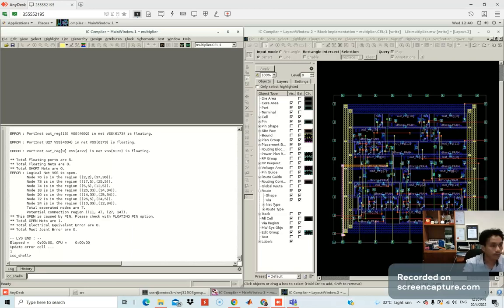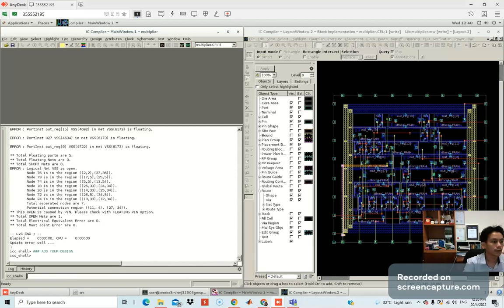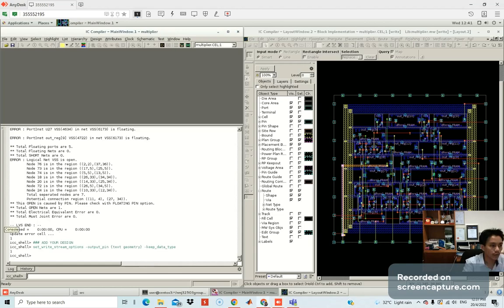Then back to this one. Add your design and set right. And then don't forget to remove the slash. Then enter. We have set it, and then we write stream and name the file as multiplier.gds.